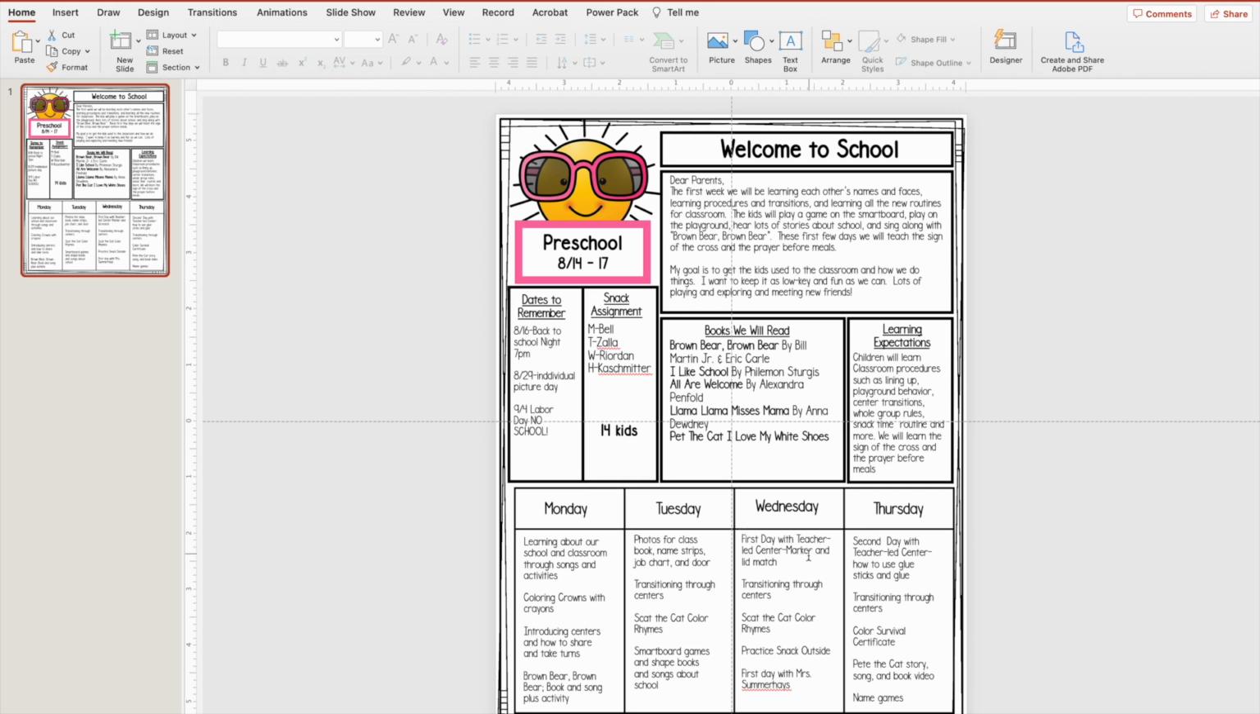Our first teacher-led center is going to be the marker and lid match. We're going to practice transitioning through centers more. We'll do Scat the Cat again because they like it. We will have snack outside, and it is our first day with Mrs. Summerhays. Now, we will do other things than this. This is all I hope to get through.